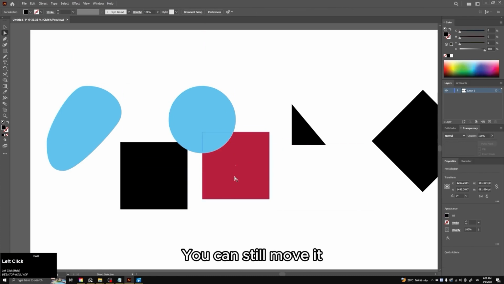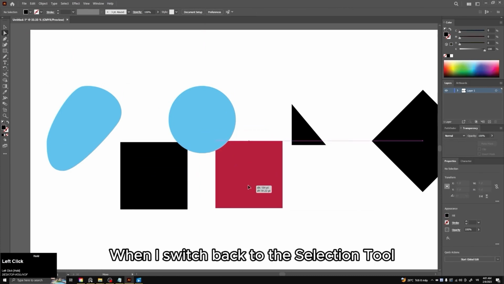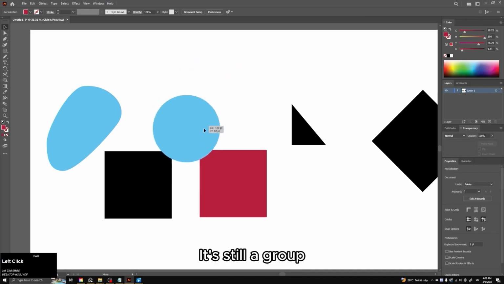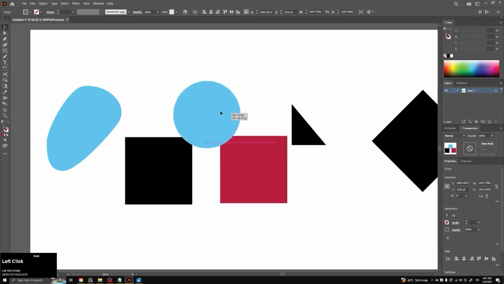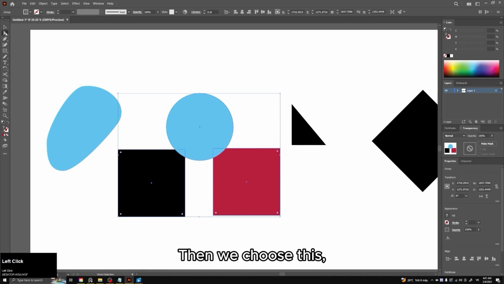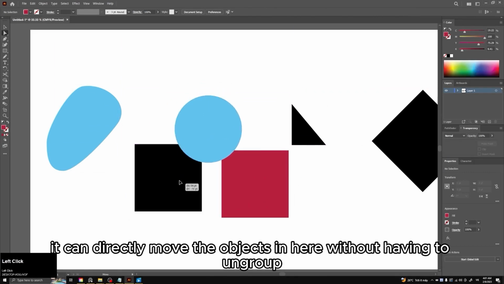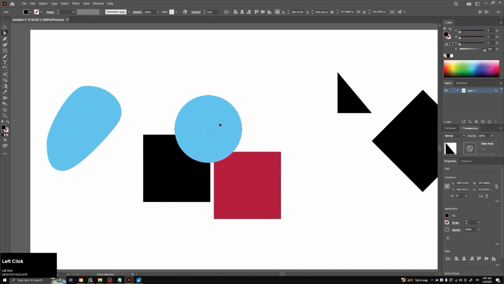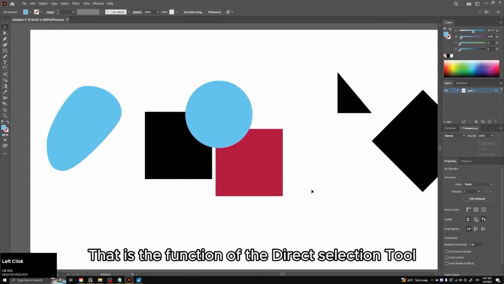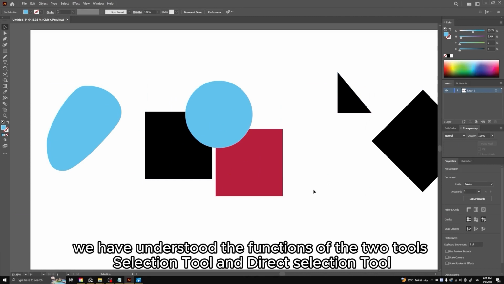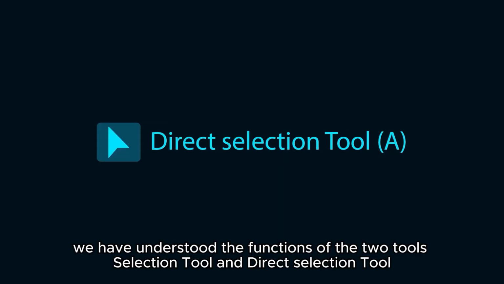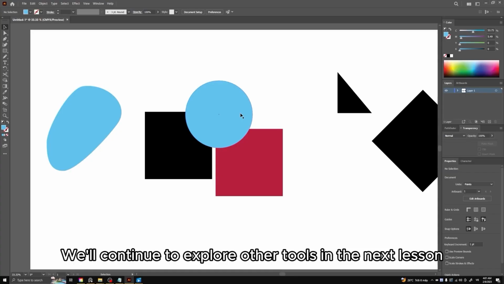You can still move it. When I switch back to the Selection tool, it's still a group. Then we choose this. It can directly move the objects in here without having to ungroup. That is the function of the Direct Selection tool. In this lesson, we have understood the functions of the two tools, Selection tool and Direct Selection tool. We'll continue to explore other tools in the next lesson.